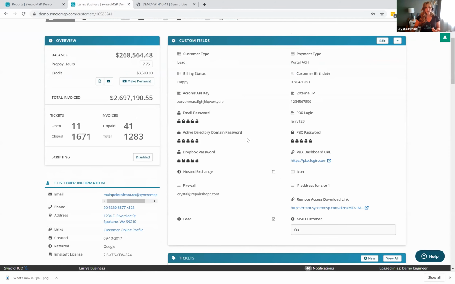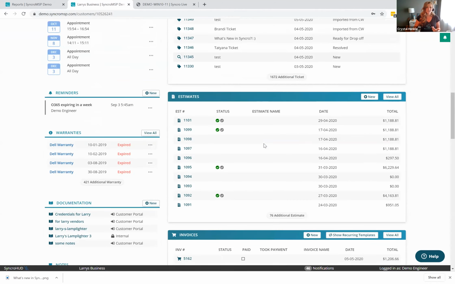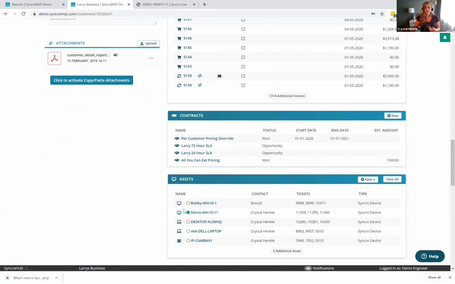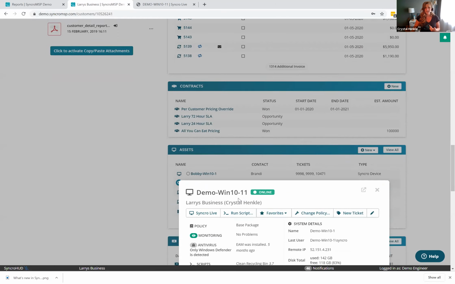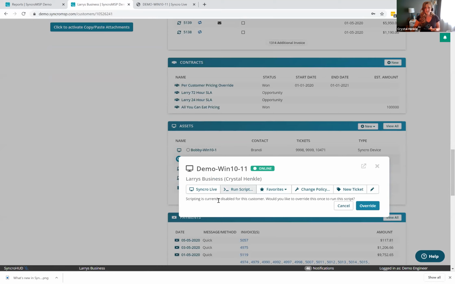The nice thing about this is you can also override this on a per script level as well. So if I were to go to this asset really quickly and say, I want to run a script, it's going to say, hey, this is currently disabled. Do you want to override this? It's going to give you the option to override that.